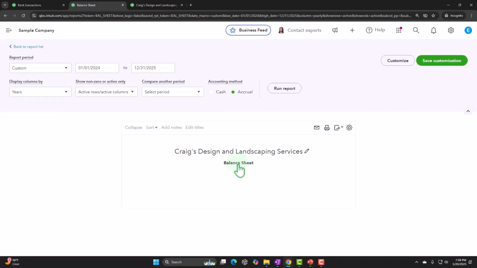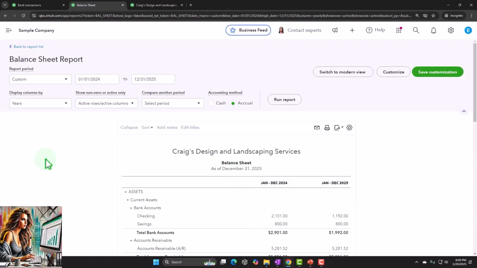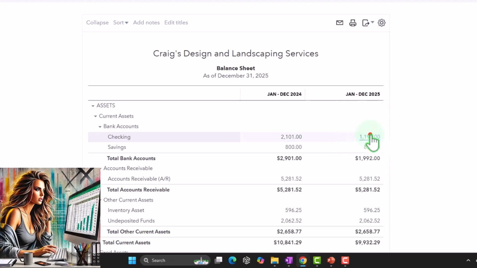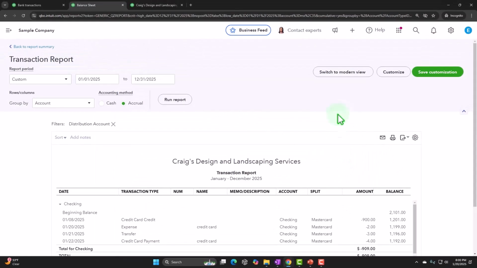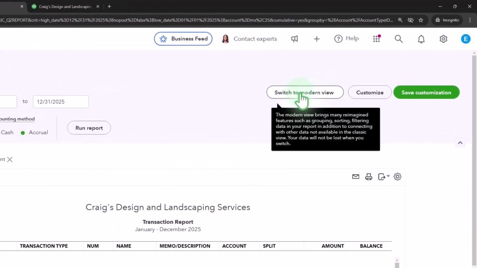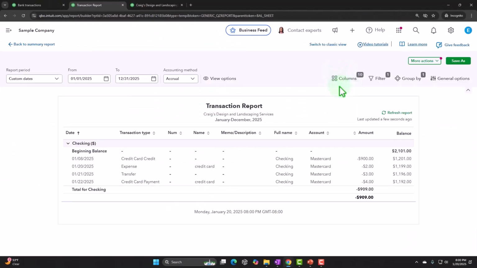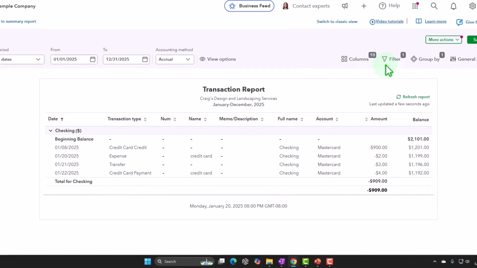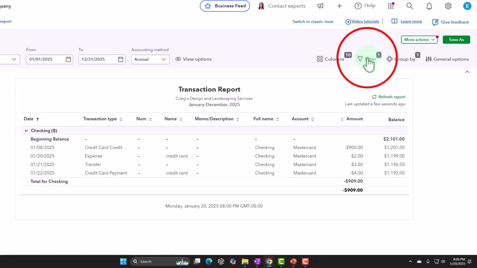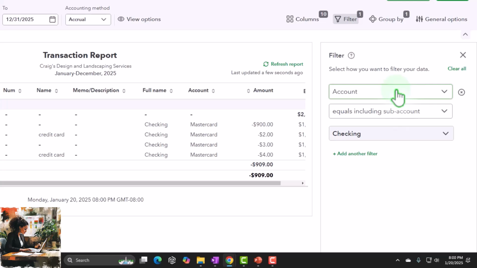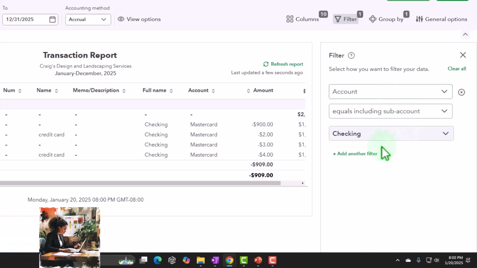Exit without saving. There it is. By the way, if I go back into this and I go into the checking account again, notice you have this switch to modern view up top. So if I go to this, it looks like they're kind of A/B testing this view versus the prior view. If I go into here, it's giving you that, this is where the filters are. So if I search by the filters, that's going to give us our filtering options on the right.